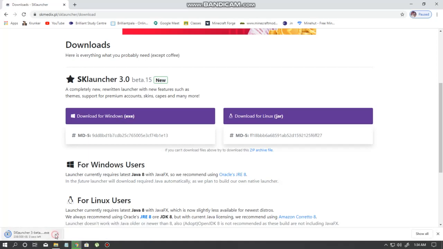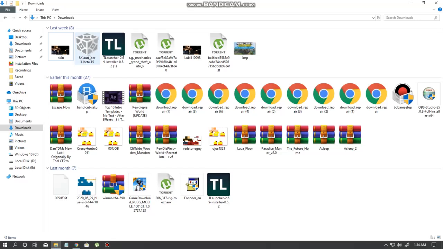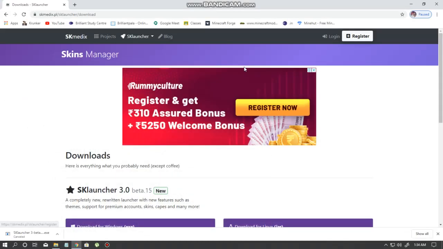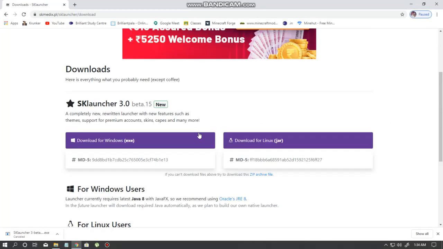I already have it, so I don't have to install that. It will come to the downloads. This is SKLauncher, and once the download has finished, please register it, and you will be able to have skins.